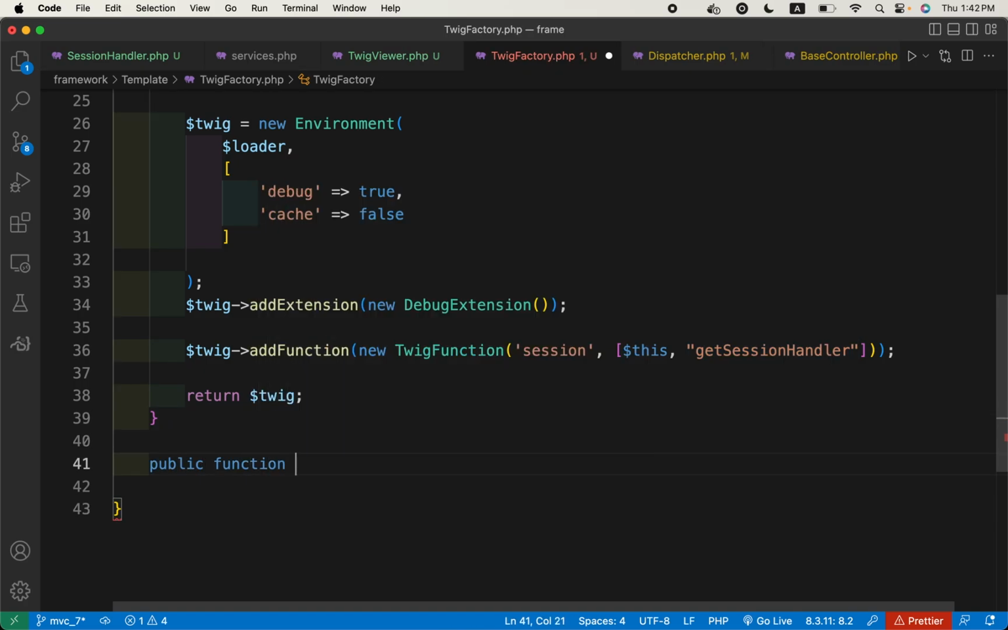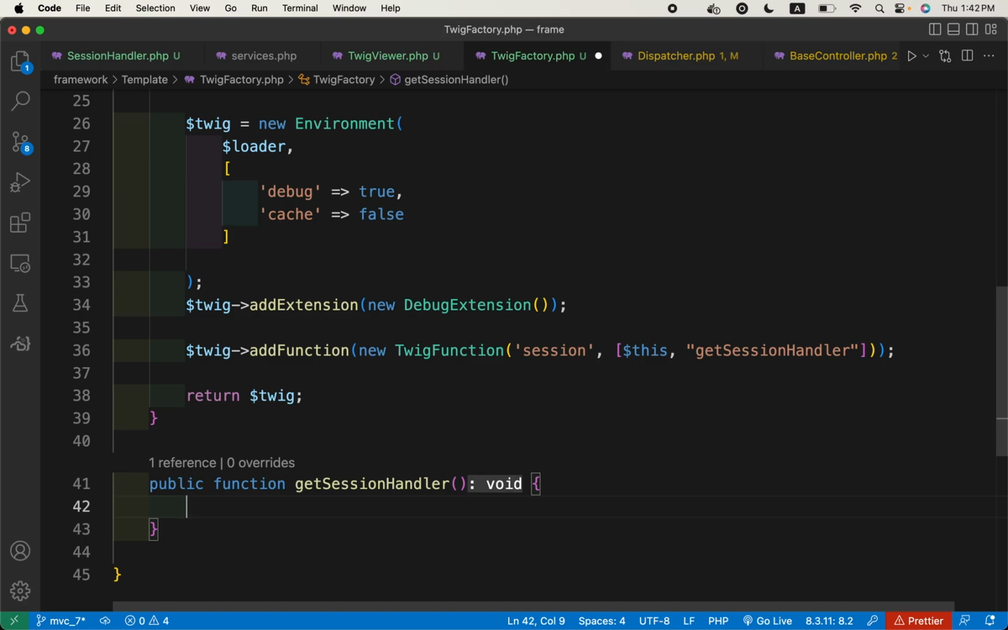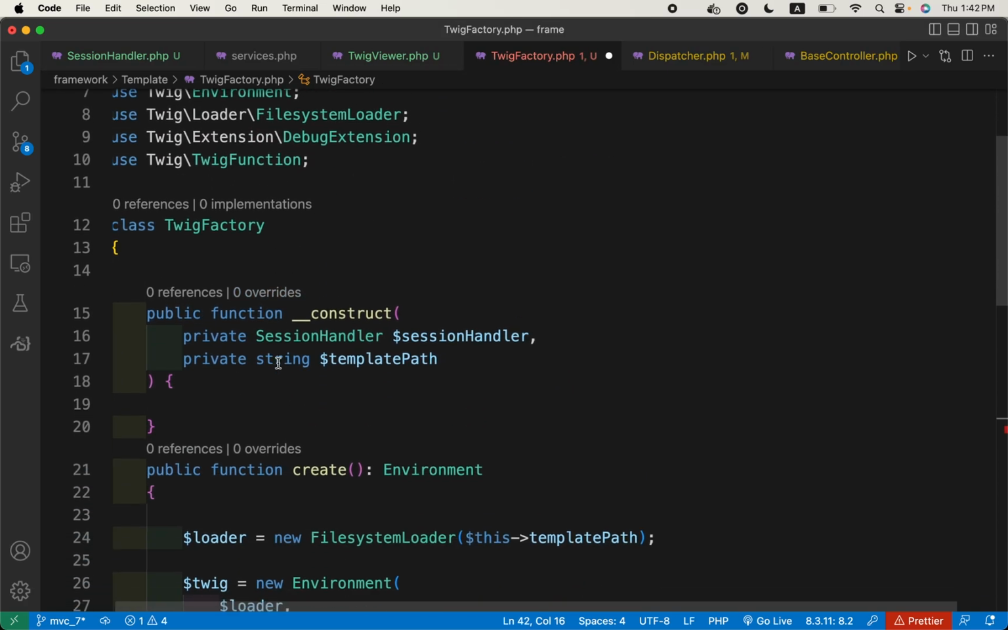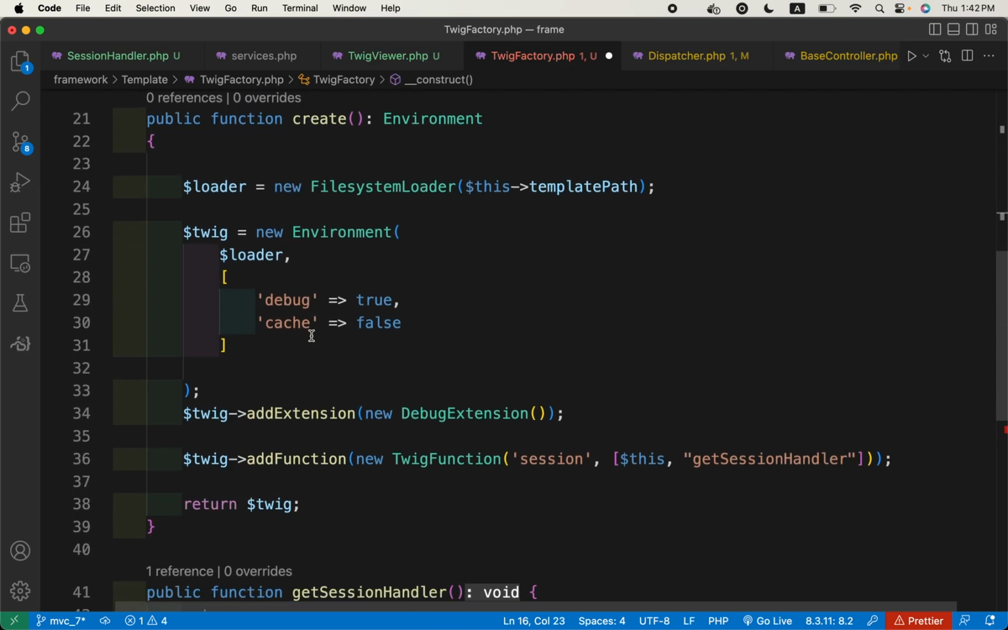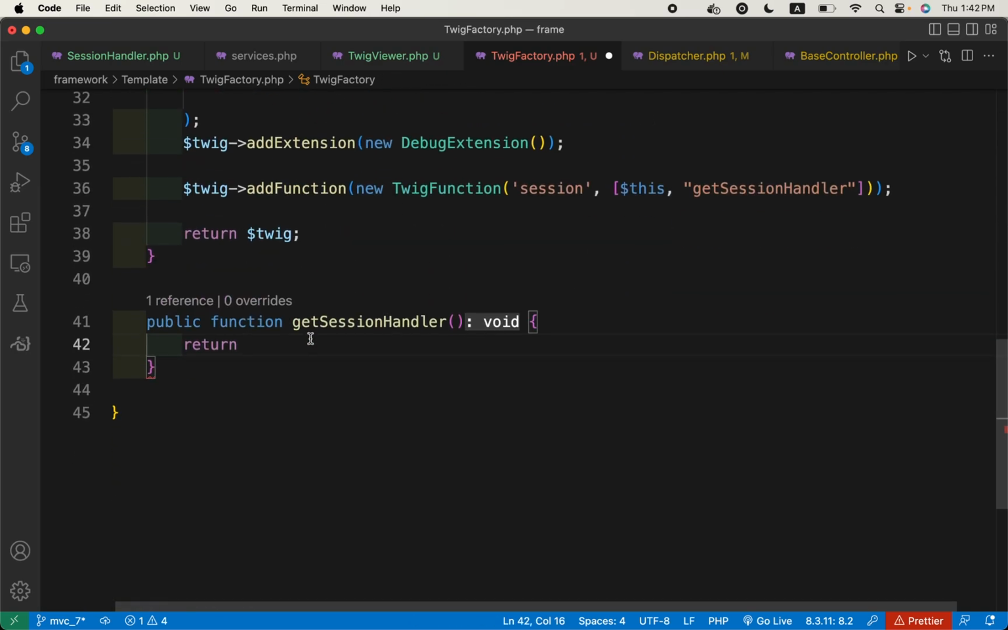Public function getSessionHandler, and what its role will be is just returning the session handler. We already have set up the session as a private property here, session handler, so it will return this.sessionHandler.